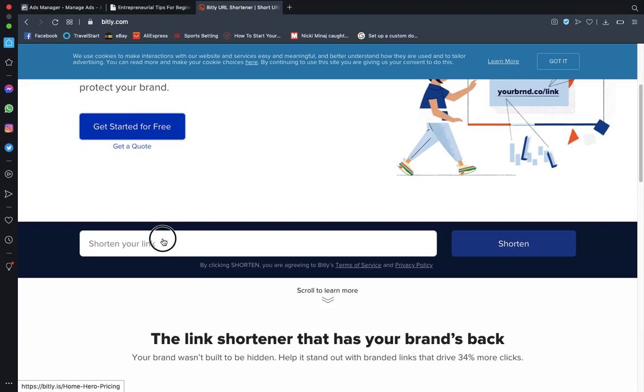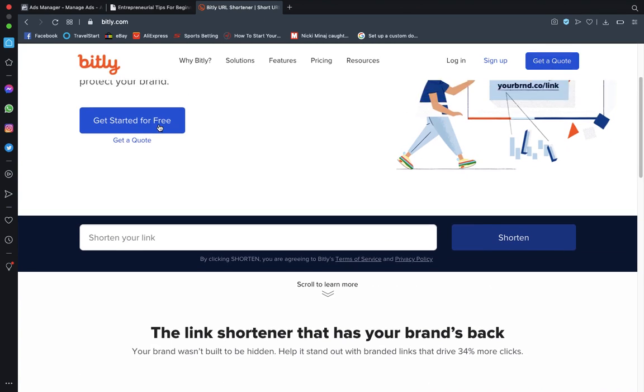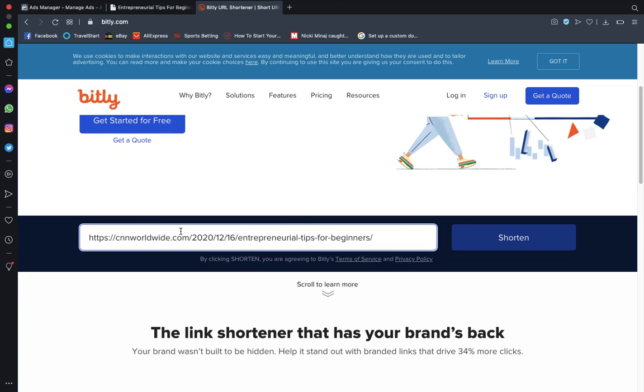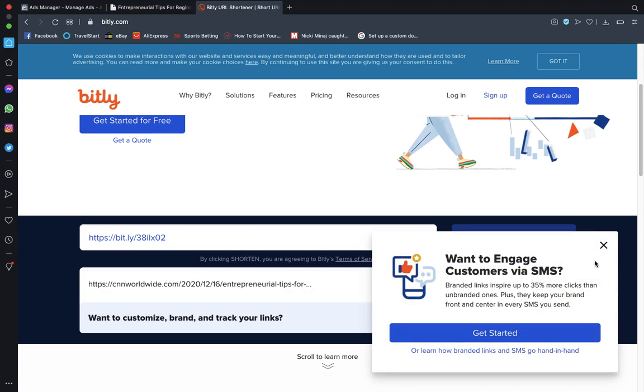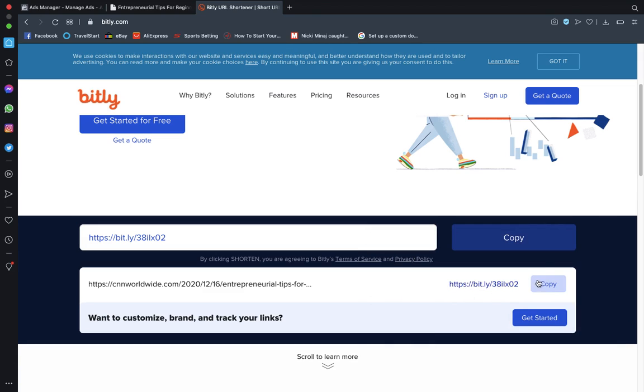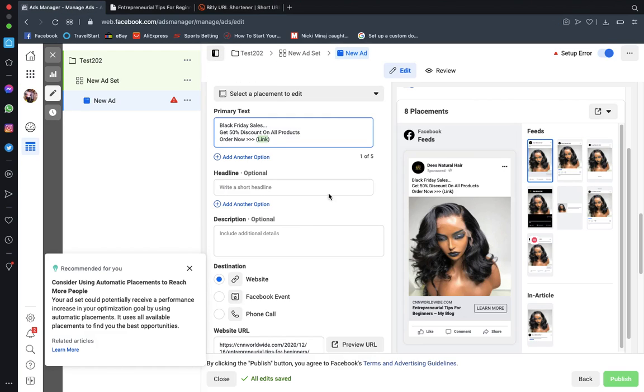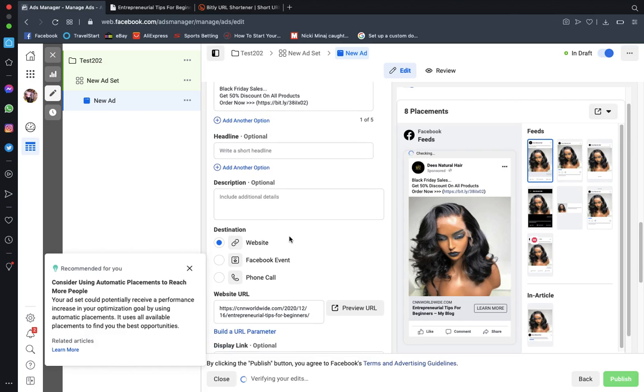Just come in here. Sorry, let me refresh this page. Alright, I don't know what's up with the page. Okay, so you paste your long link here, and then you shorten it, and it gives you a very short, nice looking link. And then you can come back here and let me replace this with the link, and this is what it looks like, you get me?